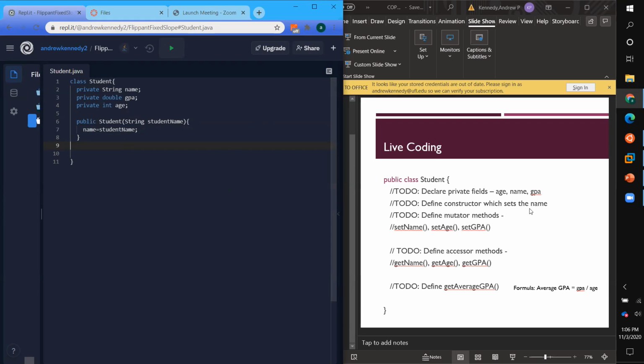So now we have a constructor done, right? So now we need to make our mutator methods, or our setter methods, right? And our getter methods.